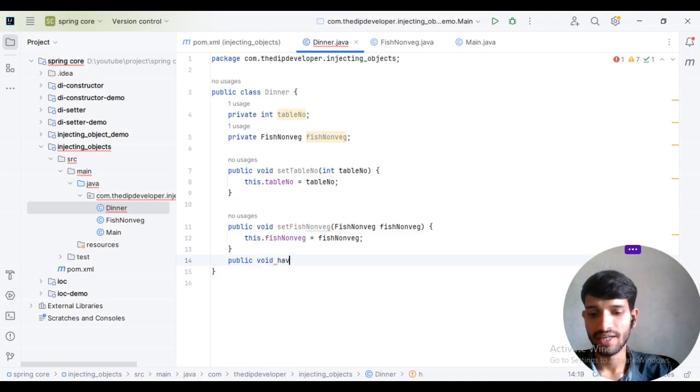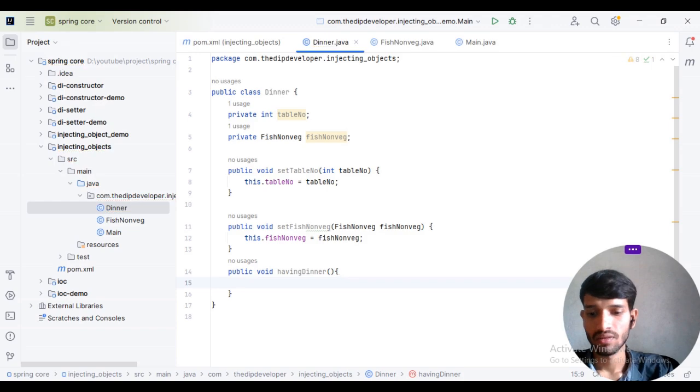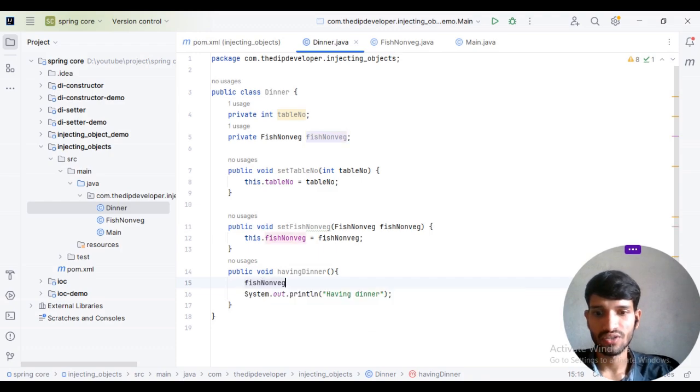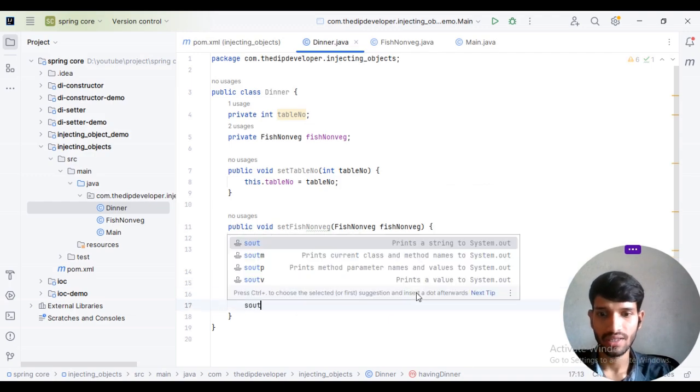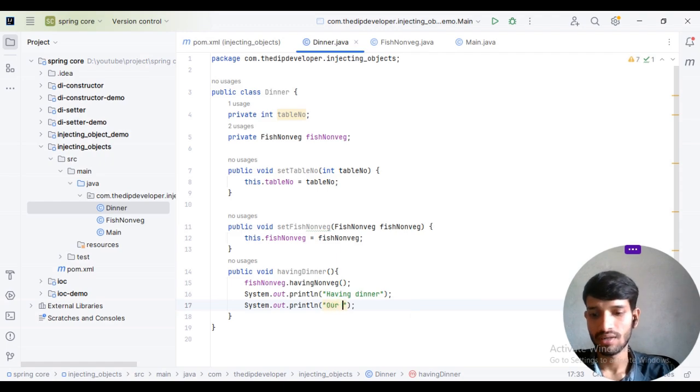So public void havingDinner. Inside it, we can call the fish non-veg and the having non-veg method, and also print the statement "our table number is", followed by the table number. So all the things have been implemented.